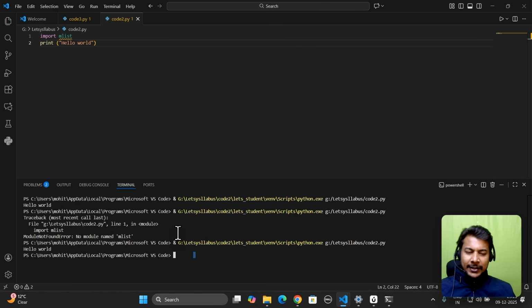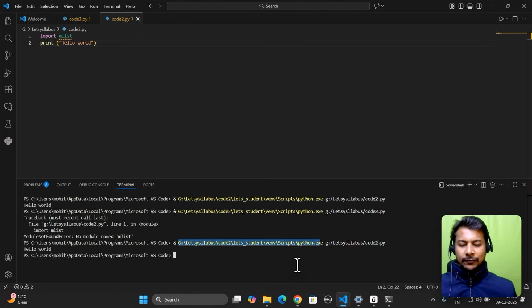So when you use VS Code, use the correct interpreter, because sometimes students make this mistake. They select a different interpreter and install the modules in a different interpreter. Means they use global Python, but install the module in a different virtual environment. So please use the correct interpreter. That's a common mistake students make. I hope you get the sense of virtual environment.